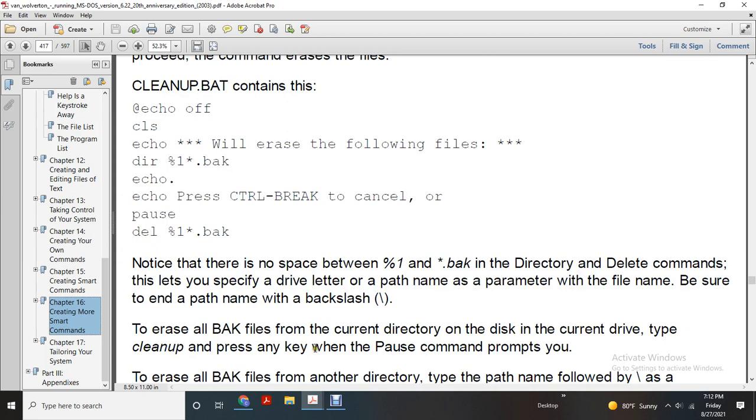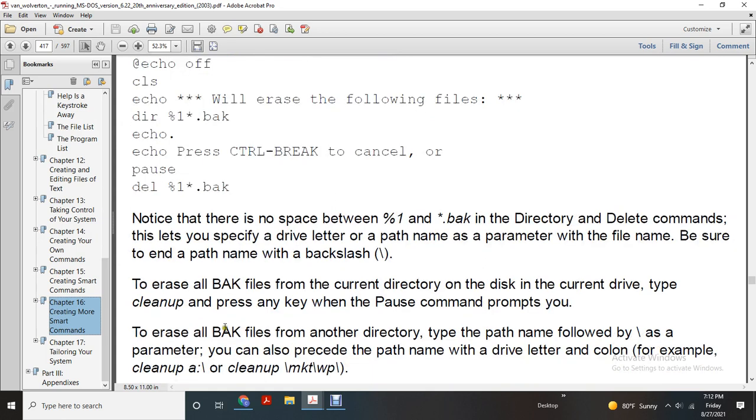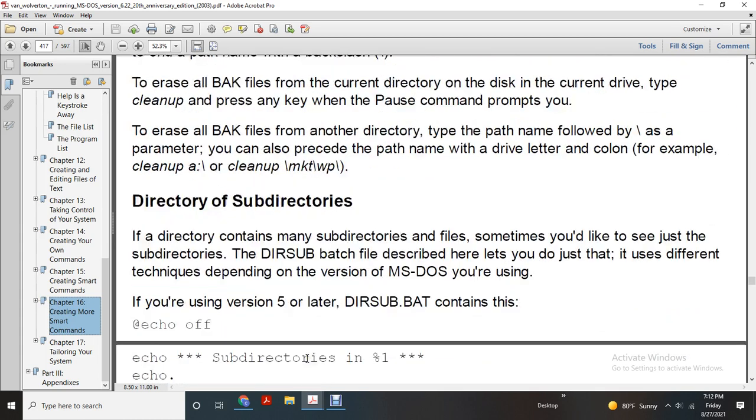Type cleanup and press Enter. The pause command prompts you. To erase the backup files in another directory, type cleanup followed by the path name ending with a backslash as a parameter. You can also precede the path name with the drive letter and colon, for example, cleanup A: or A: cleanup workplace directory subdirectories.